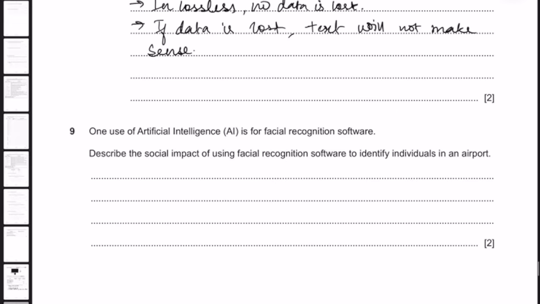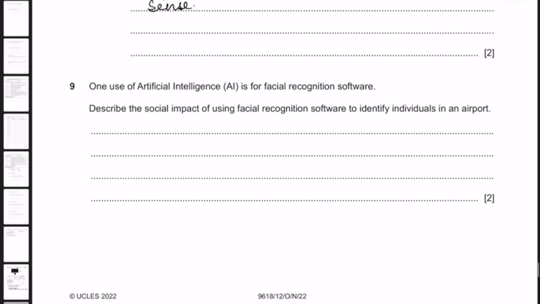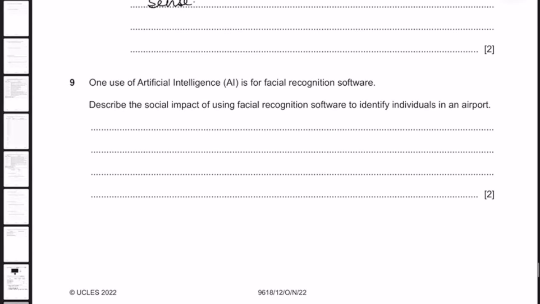Okay. One use of AI is for facial recognition software. Describe the social impact of using facial recognition software to identify individuals in an airport. Okay, this is slightly open-ended, I'd say. I'm just going to refer to the MS for this one because let's see what they're expecting.